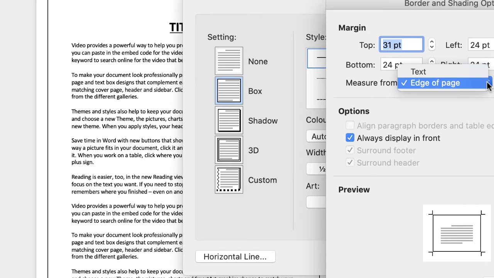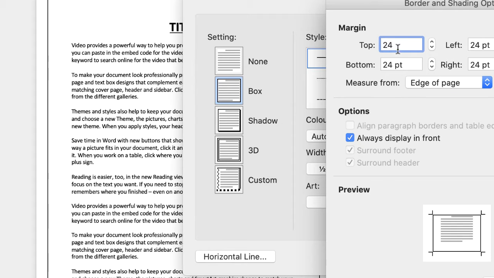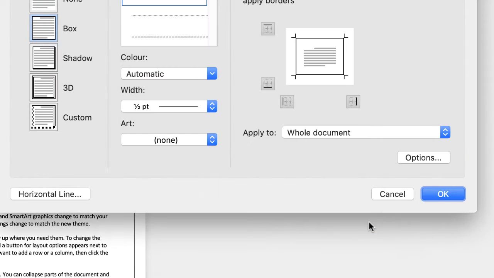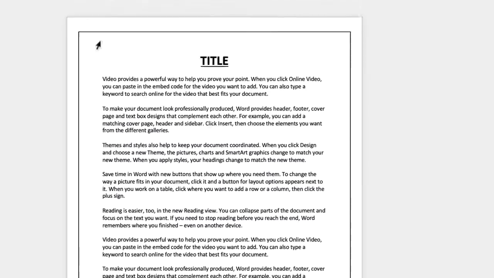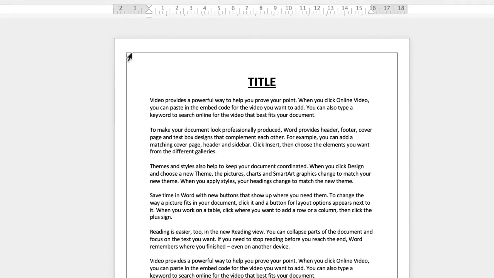And then again, you can select whether you measure from the edge of your page, which is the edge bit here, or the text itself, so the edge of the text. So we'll select the edge of the page. Now just be aware that this won't go more than 31 points. So let's just say I adjusted that to 30, and then click OK, and then click OK again. You can see that that borderline has slightly adjusted down to this section here.